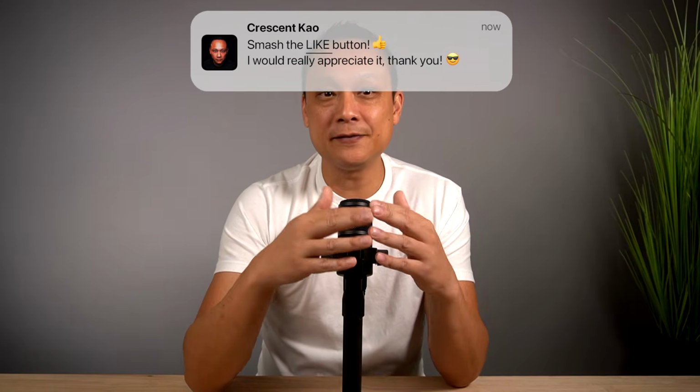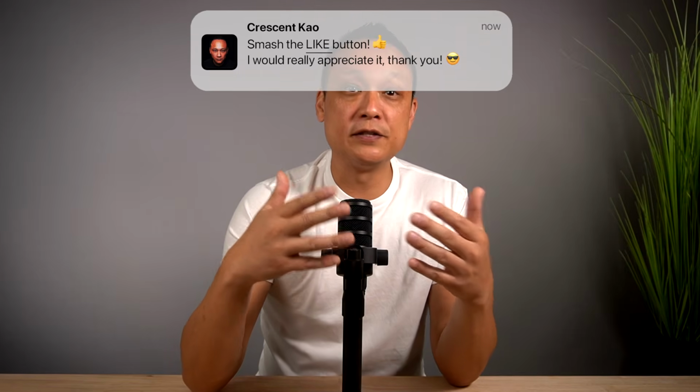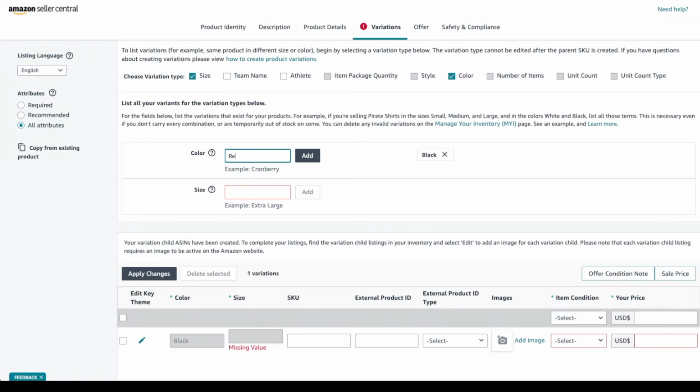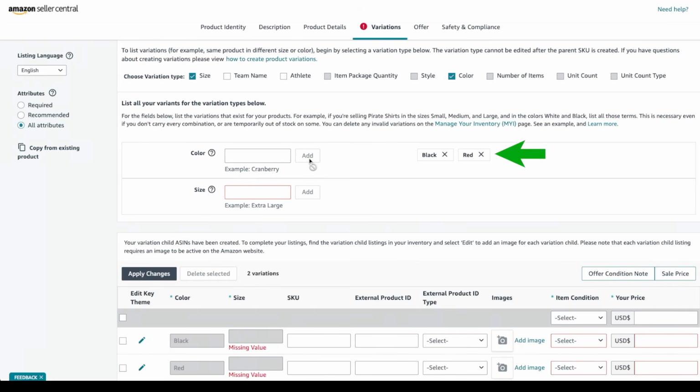Now, because I'm selling water bottles in different colors and sizes, I now need to define what those different colors and sizes are. So let's say I'm selling bottles in 2 colors, black and red. And they also come in two sizes, 16 ounces and 32 ounces. So in the color field here, I'm going to enter the two color options. Notice that the colors I've added appear here.